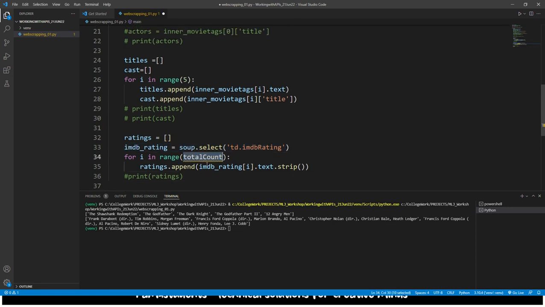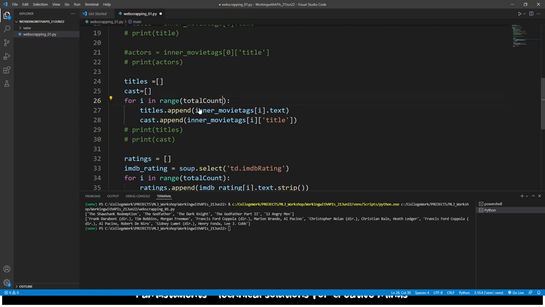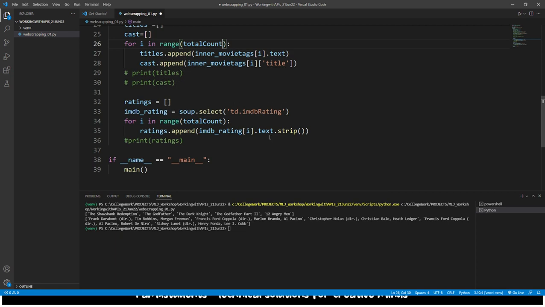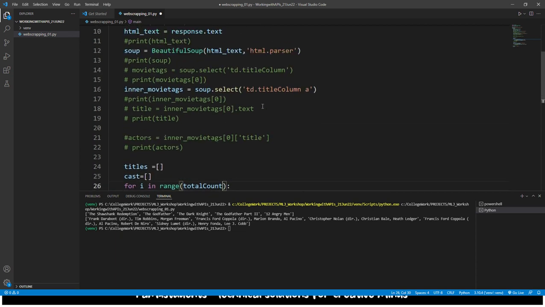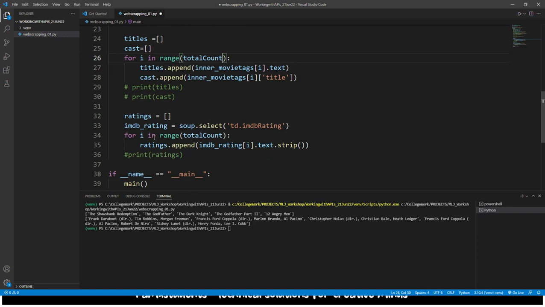So if you see here, rather than hard coding, I'll just put total count. Here I'm going to put 5 for the time being. So I just need to change that, that's it. I'm using IMDb rating, soup select. Previously we were going for td title column anchor tag, but here we are going for td.imdbRating. And then I'm saying for i in range total count, which is now 5, and this is the empty list of ratings, append IMDb rating.